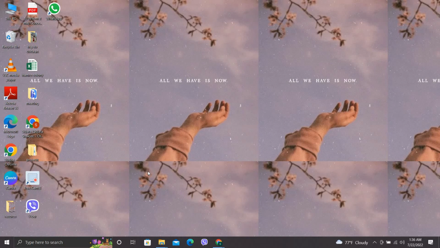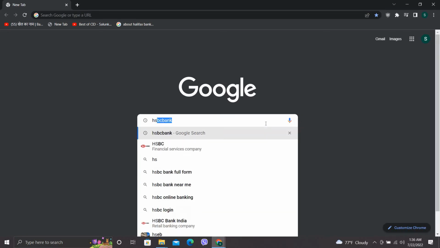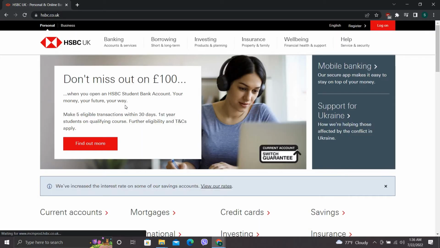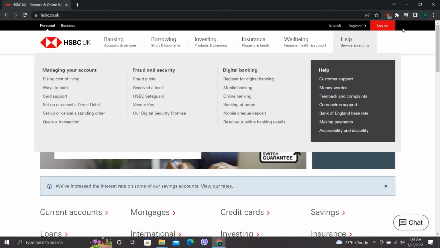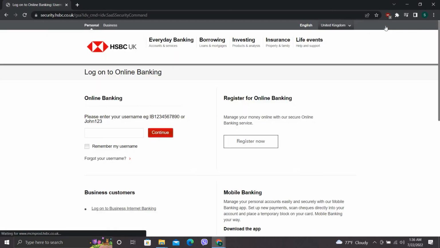So to begin, open up any web browser and in the URL bar type in HSBC Bank. Now click on the first option provided. You have landed on the official website of HSBC Bank. Now if you see in the topmost right corner, there is a log on sign. Click on that. After clicking that, type in your username here.